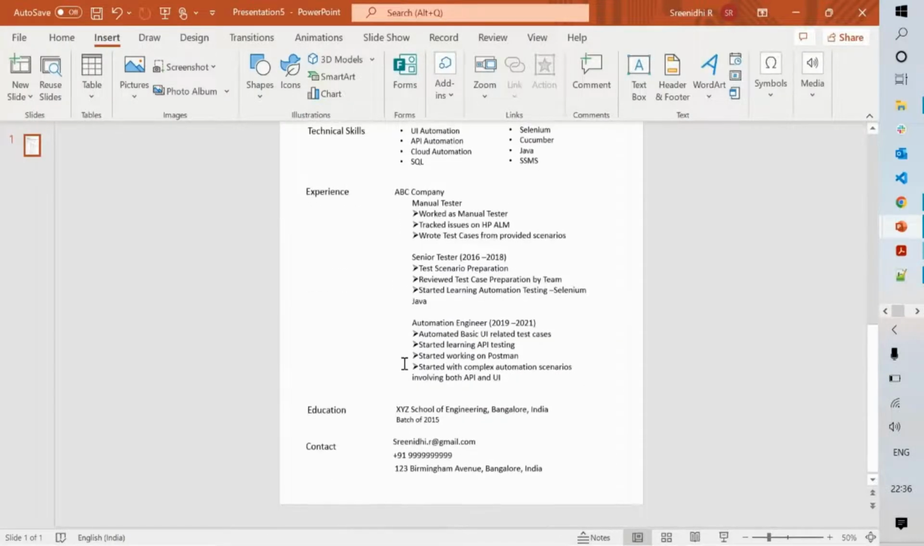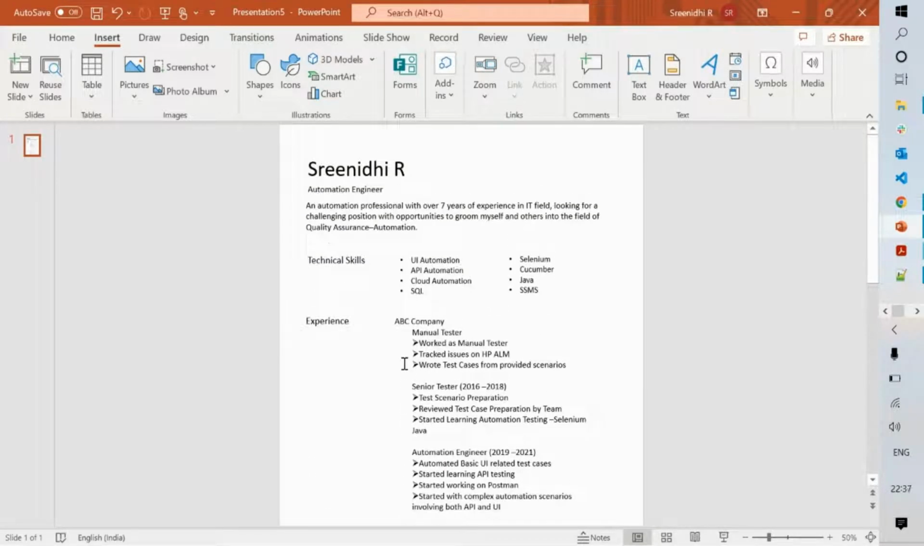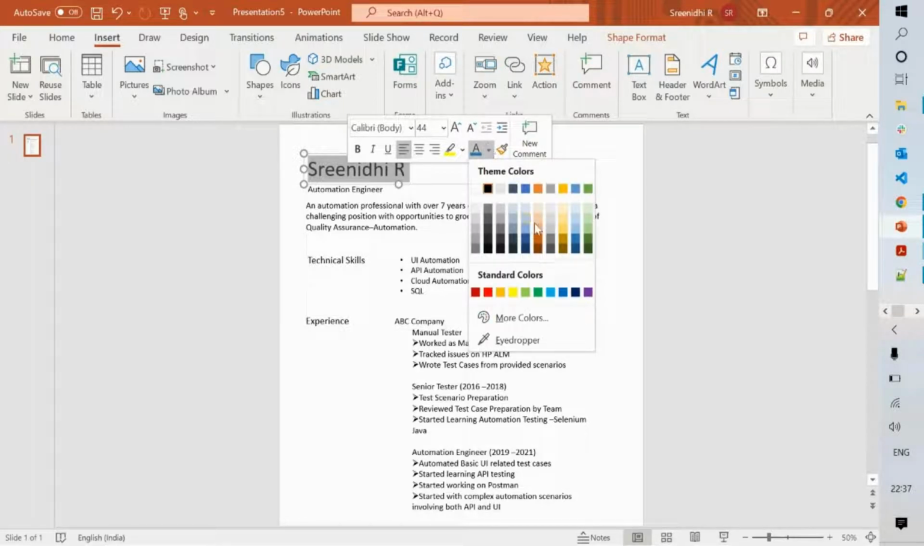Now that we are done with all the sections, let us now do some beautification. So before doing so, we need to come up with a color scheme. So the color scheme that I'm coming up with for this resume is a teal blue color and white. So I am first going to change the color of the name.